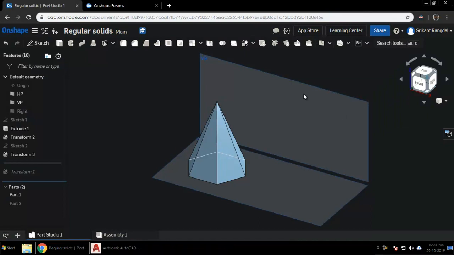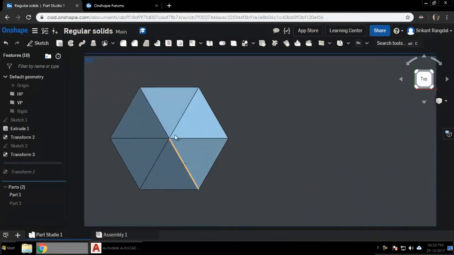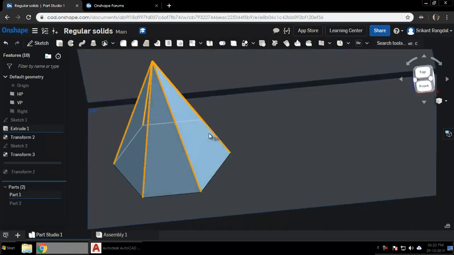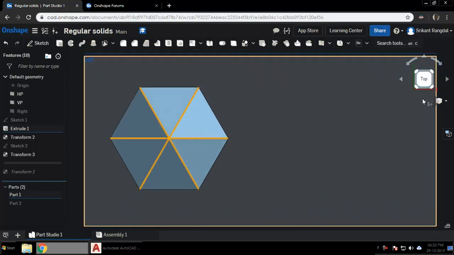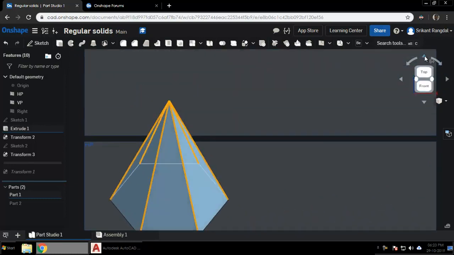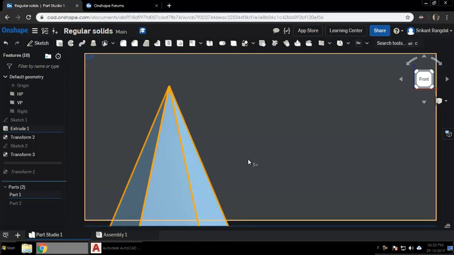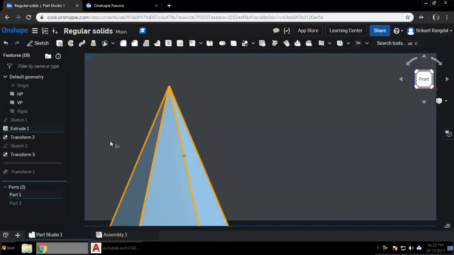So you can see here, when you first draw it in the top view, it'll look like this. All these edges will be visible. And when you project this same pyramid, it'll appear somewhat like this in the front view. Fine. So this is how you're supposed to project it.